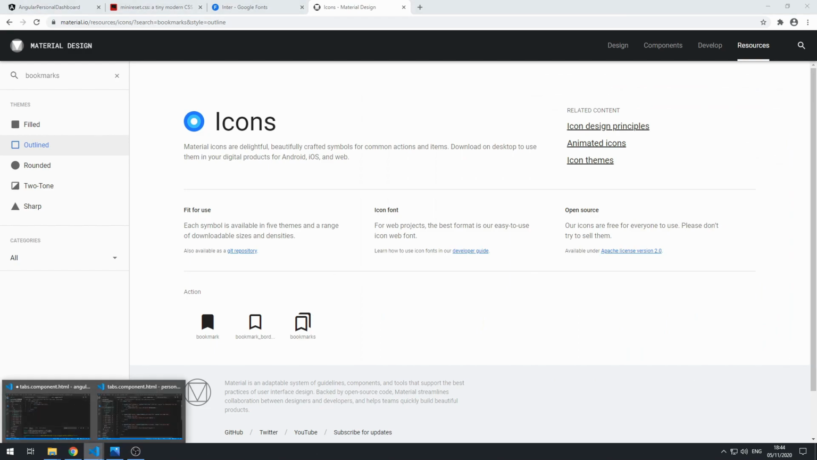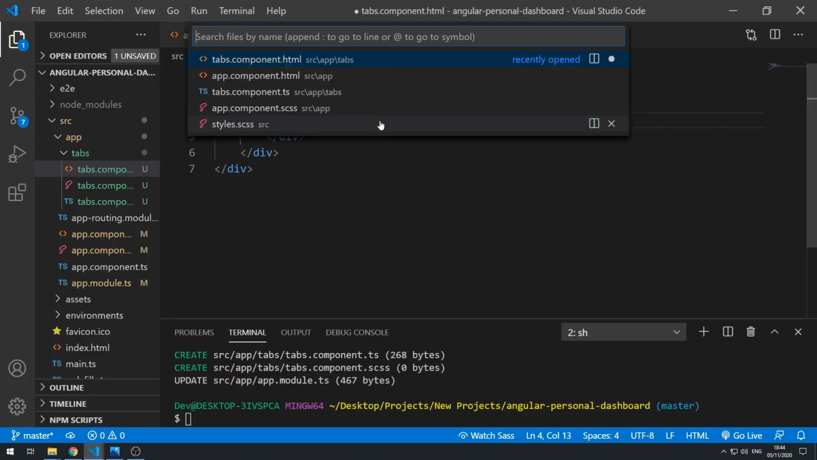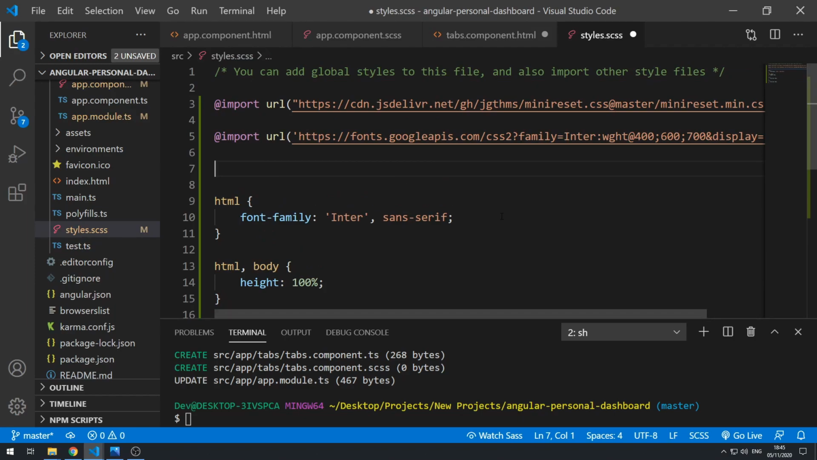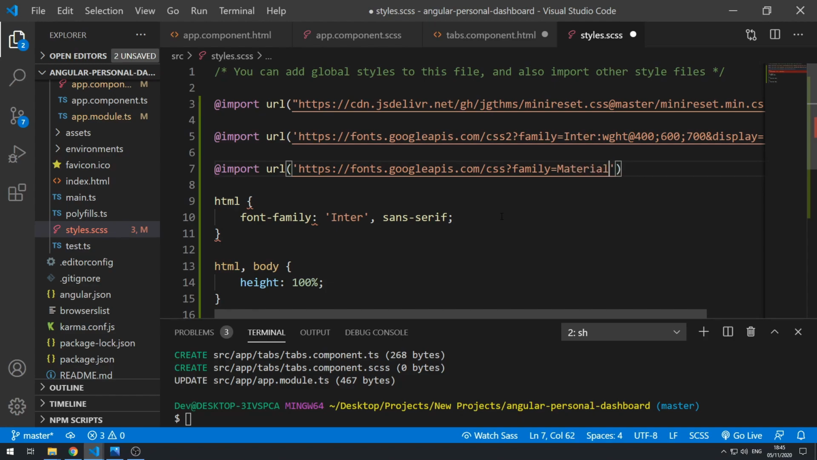Let's go back to our code and go to styles.css. Let's type in @import url, and then https://fonts.googleapis.com/css?family=Material+Icons+Outlined, like that, and that should work. Let's put a semicolon at the end of that and save that.